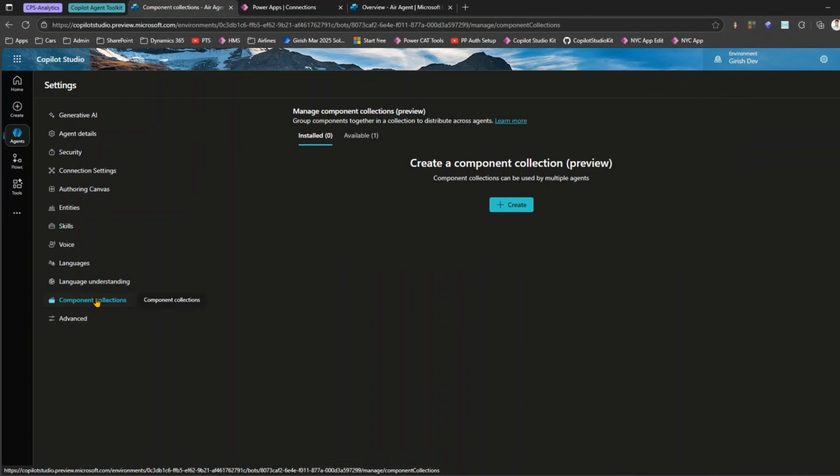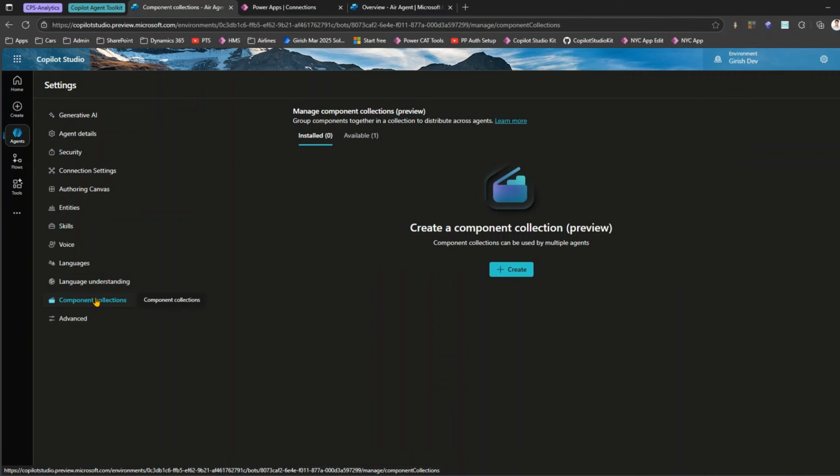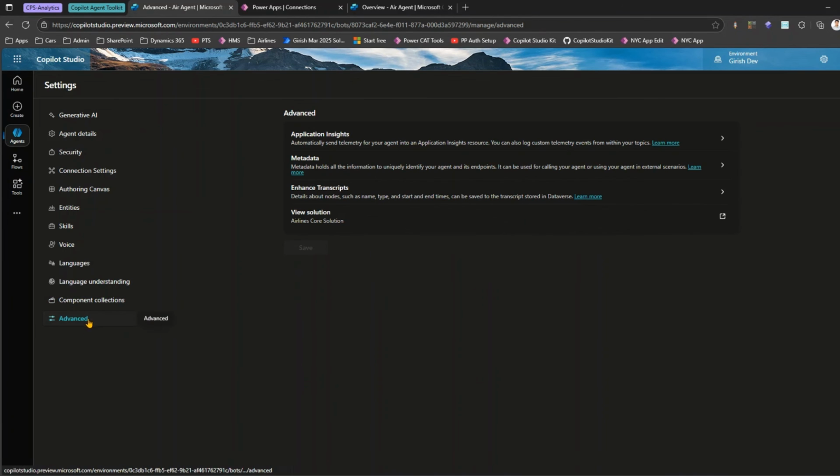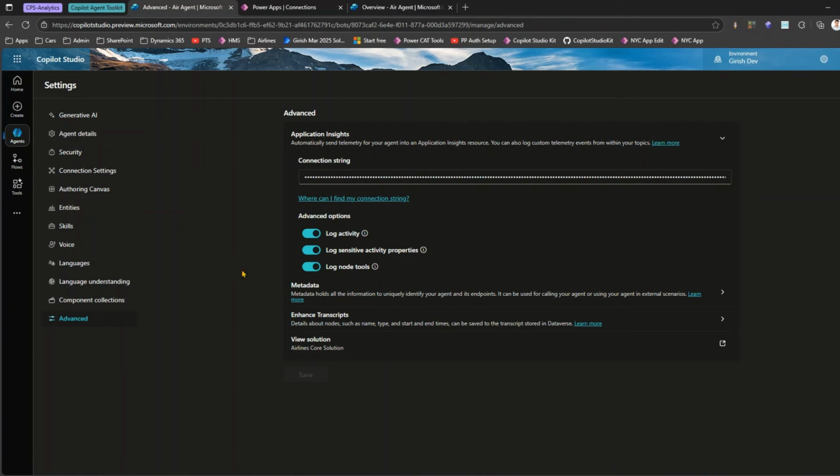Component collection. If you are building a bot, and if your team is building a bot, and there are reusable components which you want to create, you can create a component collection. You can add components to a collection, and then the component collection can be used by different agents within your system. Finally, advanced, you can connect Application Insights. I've already connected Application Insights by provisioning an Application Insights application within Microsoft Azure, and logging all the activities in the Application Insights record set.